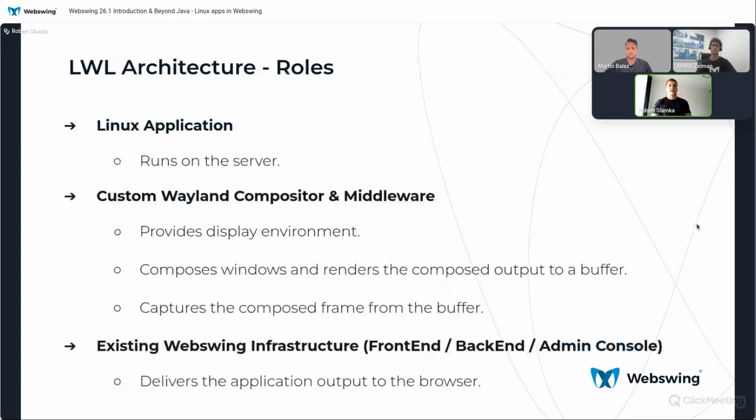And you may be thinking that the Wayland compositor may not be enough to achieve our goal, and you would be right. So there's also the Linux application that just runs on the server as it would on any other Linux machine. And then we have the custom Wayland compositor and the middleware that we have created. So the compositor provides the display environment for the application, and it also composes windows and renders the output to a buffer, from where the middleware picks up and captures the frame and hands it over to the existing Webswing infrastructure, which makes sure that the output is being delivered to the browser session of the user.